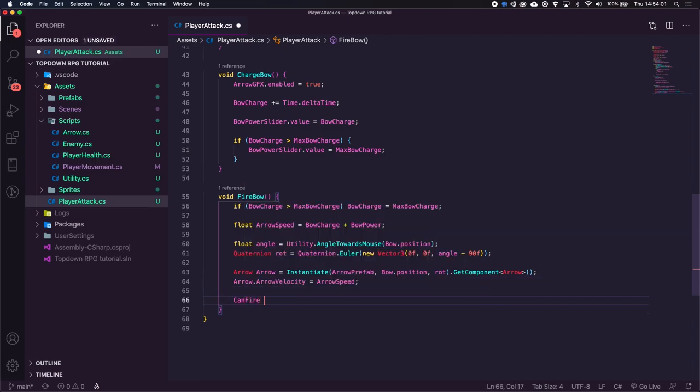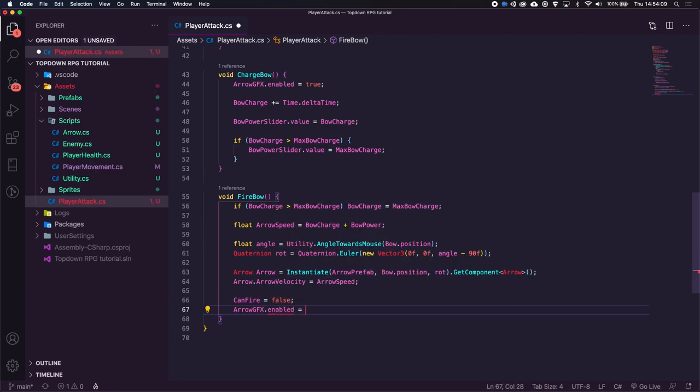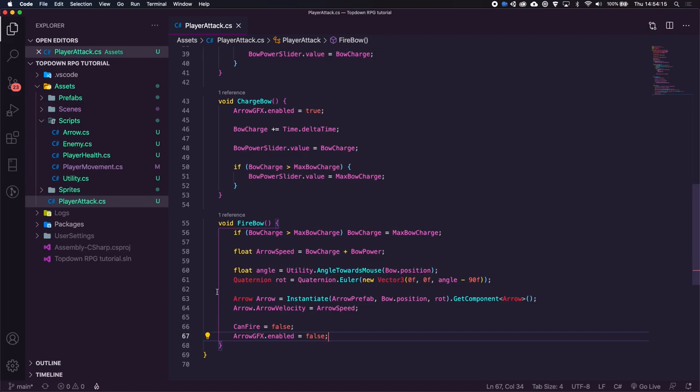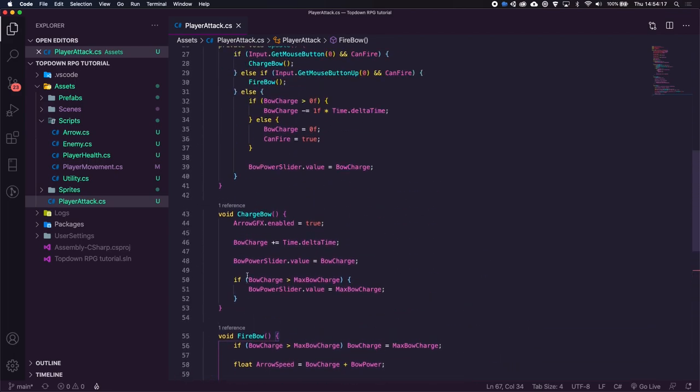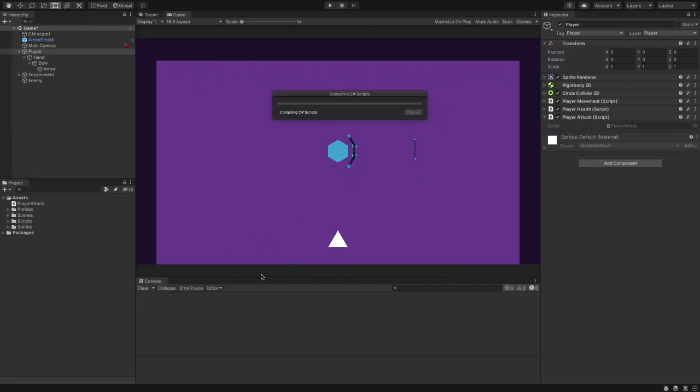We're then going to say can fire is equal to false, because we've just shot an arrow. And then we're going to say arrow graphics dot enabled is equal to false, because we want to turn off the actual arrow that's stuck, so it looks like it's fired away. And there you go. So that is all we need for our player attack script. So let's go back to Unity now. Now let's let this compile and see if we made any errors.